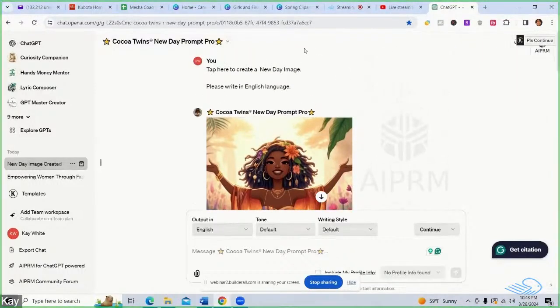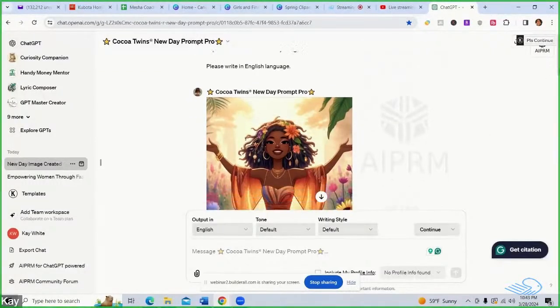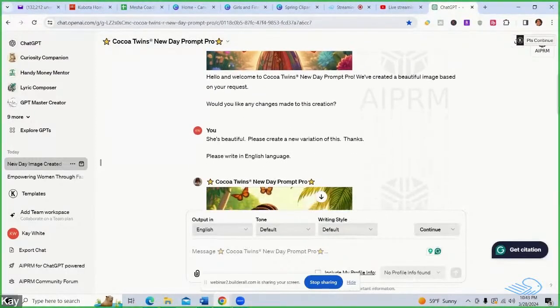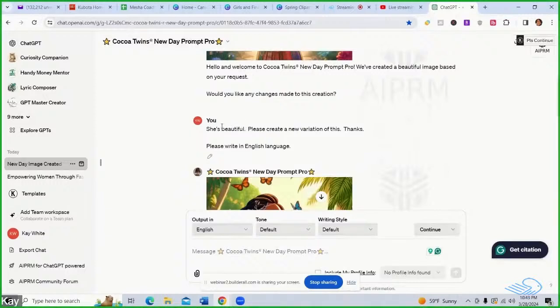Basically, it just told me to tap here to create a new day image, and I did. And the image just came out here, first beautiful image. And then I told the GPT, and again, this is a custom GPT. You can find some custom GPTs inside of ChatGPT's GPT store, but you won't find this particular one. It is a paid custom GPT, but you can access it.